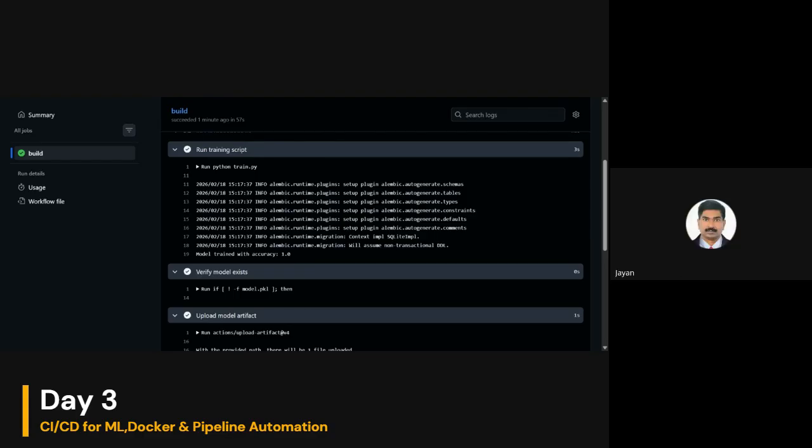Ma'am, this build is happening on the local machine, right? No, this one is happening in Git, not on the local machine. That is why it is called continuous integration. We are trying to continuously integrate through GitHub Actions. Okay. After this, deployment also we can automate, right? Yes, we can do that.